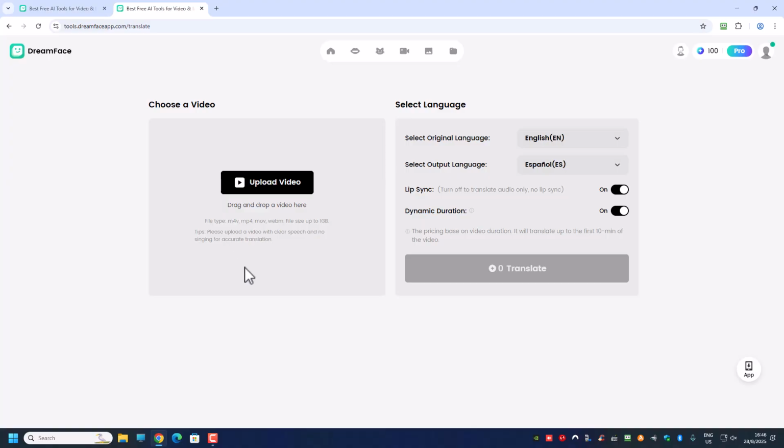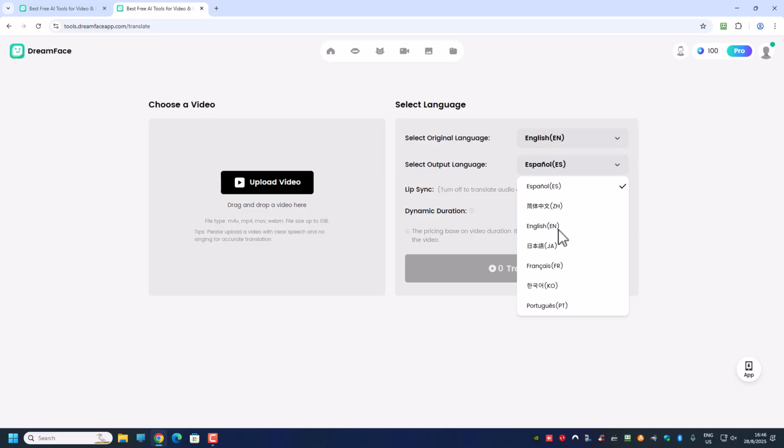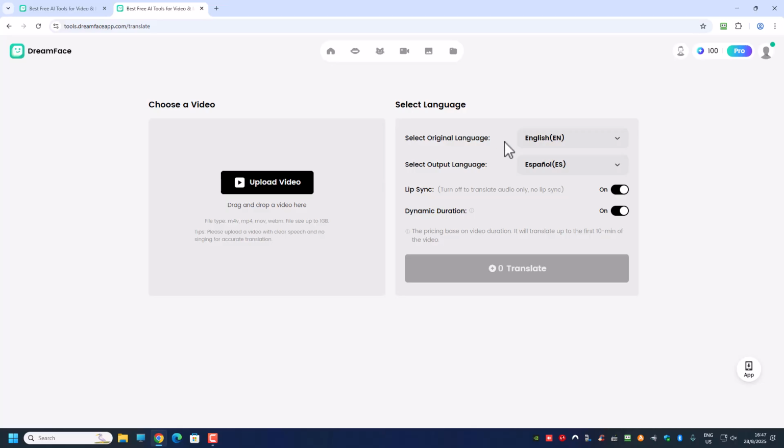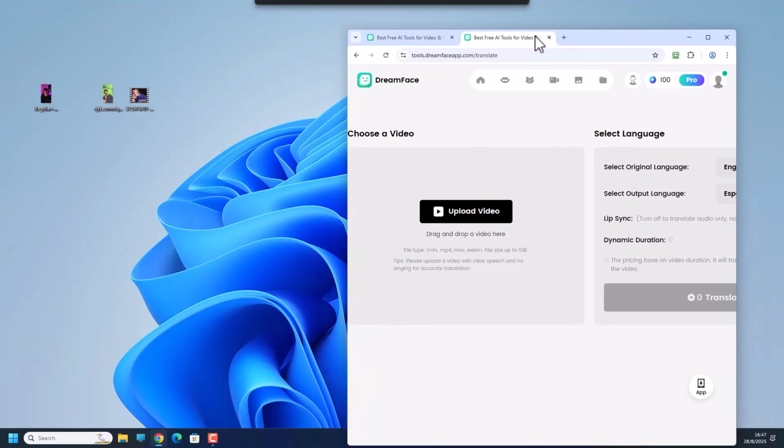Click on this one and we'll select the original language and then the output language. Let's see what languages there are. They have very limited languages here, I must say: Chinese, English, Japanese, French, Korean, Portuguese, and the original language options are the same. So I'm going to do English to Chinese and then Chinese to English, because these are the two languages I know, and I'll be able to tell how accurate the translation is.